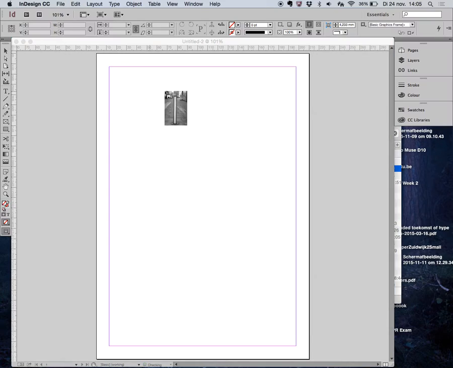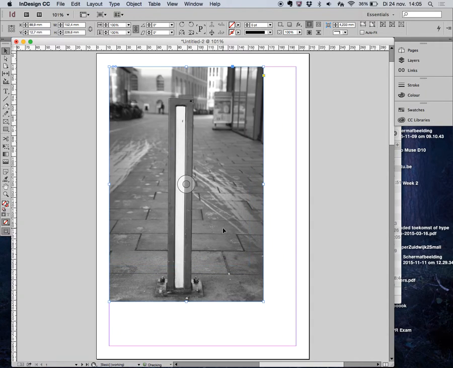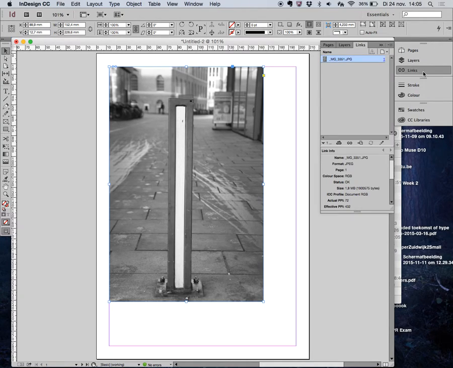I'm just gonna drag an image in, place it, and on my screen it looks fine. But I don't know what will happen when I print it. I don't know the resolution yet. So if you go to the window links here, you see all the images that you put in. And this is the only image I put in now. And down below at the link info, you can see the details. It's a JPEG. Its color space is RGB, so it's not CMYK, what we actually would need.